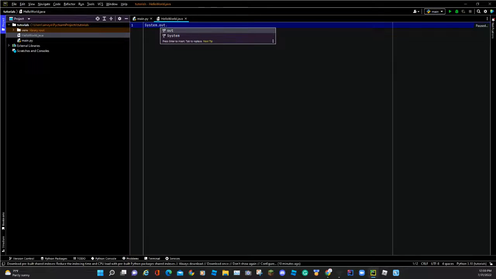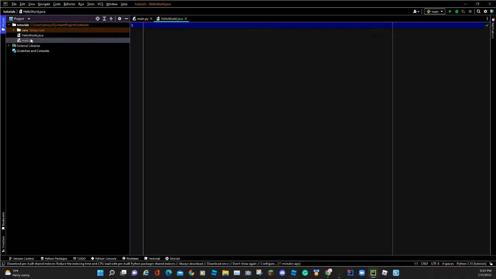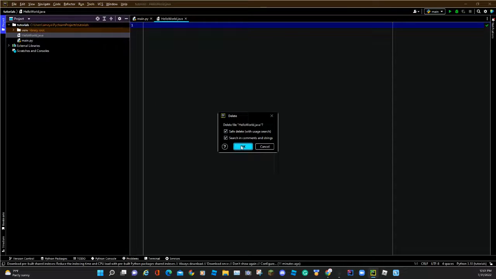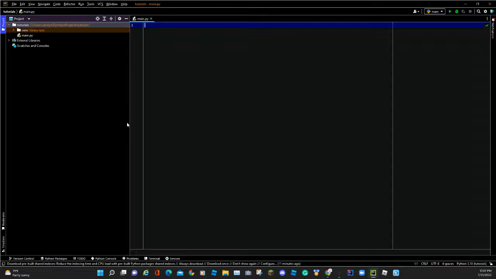It doesn't really work. This is just Java syntax. You don't need to know this, and I can't really run this, because even though this is a Java file, this IDE does not really support Java files. If you have the PyCharm professional version, which is obviously paid, then you'll be able to access that.